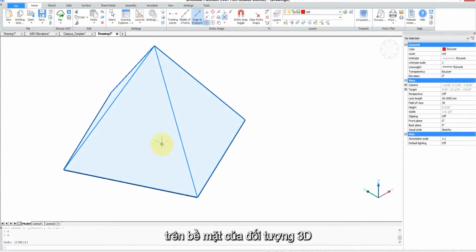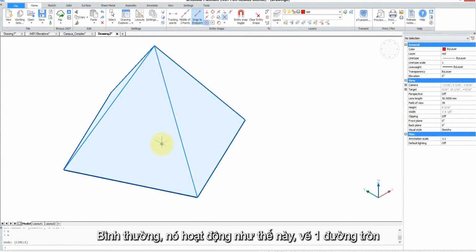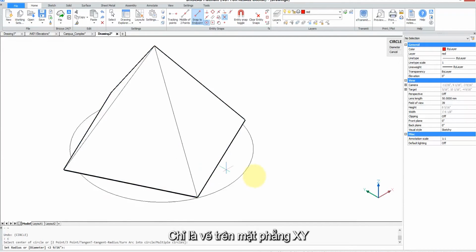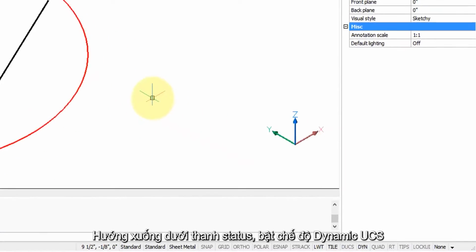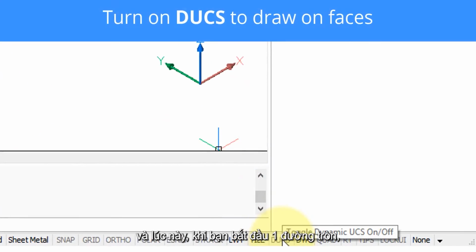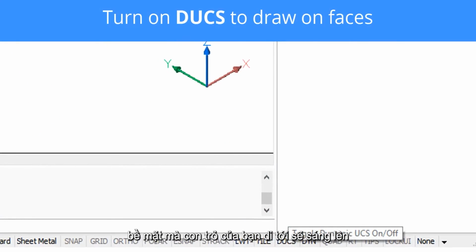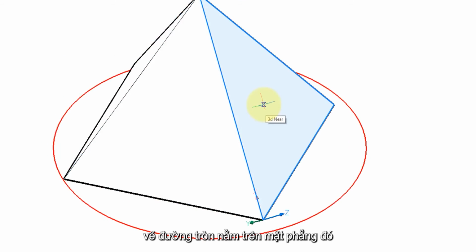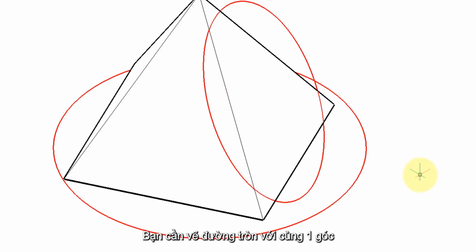I find the easiest way to draw in 3D is on the face of a 3D object. Normally it works like this. I draw a circle. Oops, it's just drawn in the XY plane. So come down to the status bar, turn on dynamic UCS, and this time when you start a circle, the face over which your cursor is hovering gets highlighted, and then you can draw your circle at that angle.